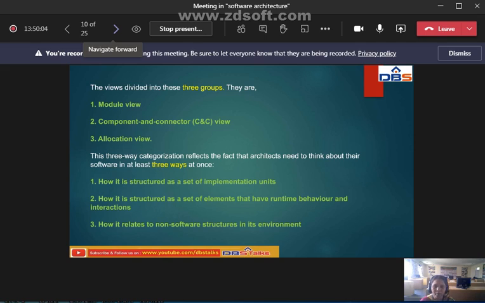units. Why are we using these three ways as categories? Because it will be mainly focusing on these points: how it is structured as a set of implementation units, and how it is structured as a set of elements that have runtime behavior and interactions. Third, how it relates to non-software structures in its environment.